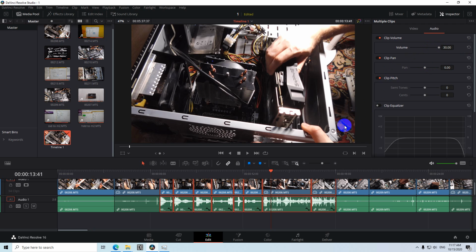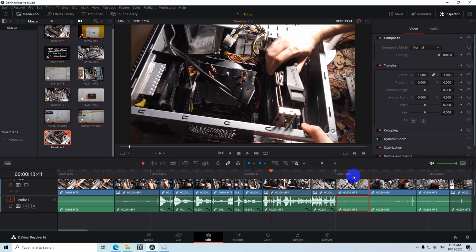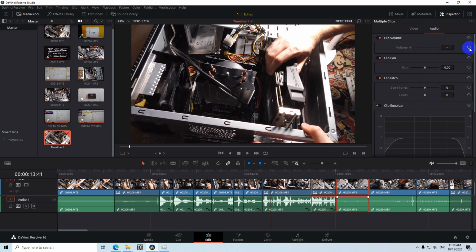Okay, by the way, when multiple clips are selected, as it's mentioned here, multiple clips. If you select just one clip, multiple clips is not shown up here. So from there, you can know that you have to deal with multiple clips. Audio, grayed out, reset, and now you can use it.